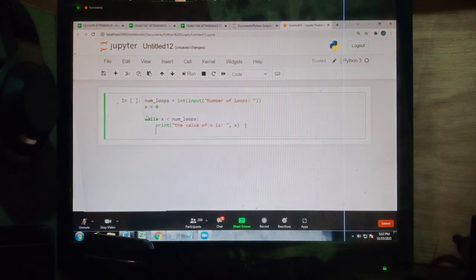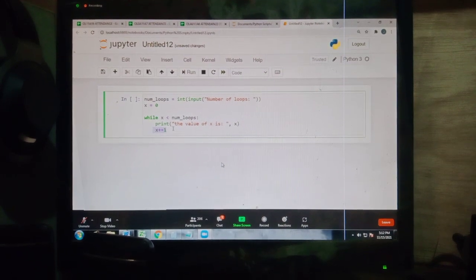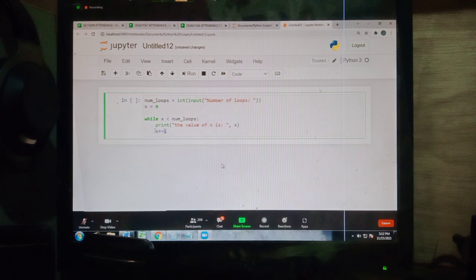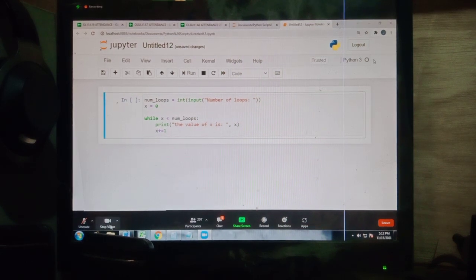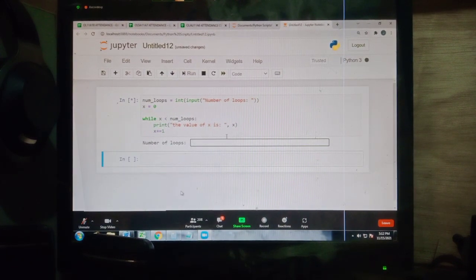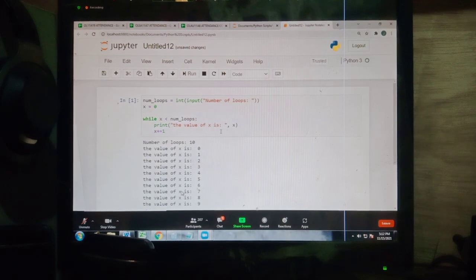Okay? And then, x plus equals 1. So, this is our increment. Ibig sabihin, for every loop, nagdadagdag ng plus 1 dito sa current value ni x, or doon sa variable natin. And then, let's try to run this one. So, yun lang naman yan. So, run, and then let's say we want it 10 loops. Okay? So, magiging output yan is, ayan.